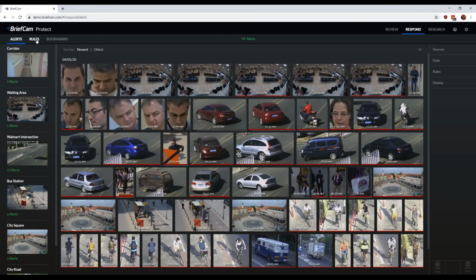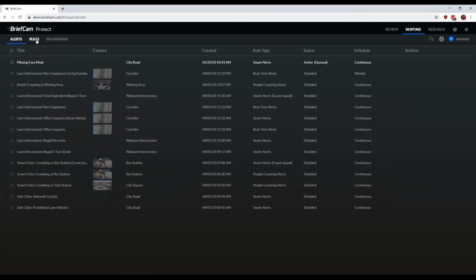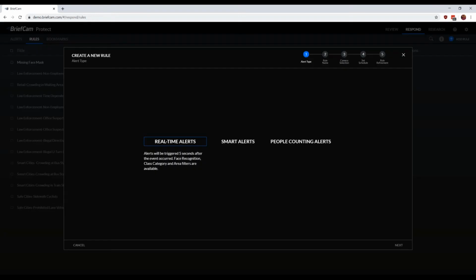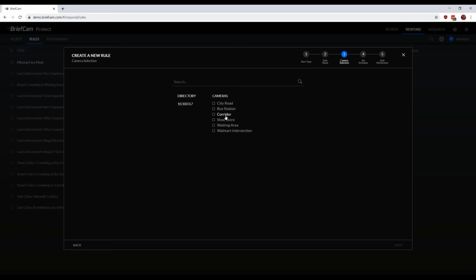In this case, we can set up another rule under the Respond module. We can create a new rule, and we'll do a real-time alert, so we'll be alerted within 5 seconds of this happening. Let's use the corridor camera, and have it run continuously as always.